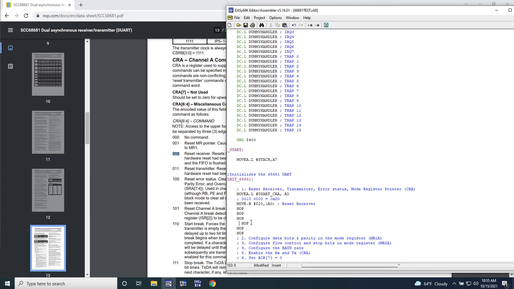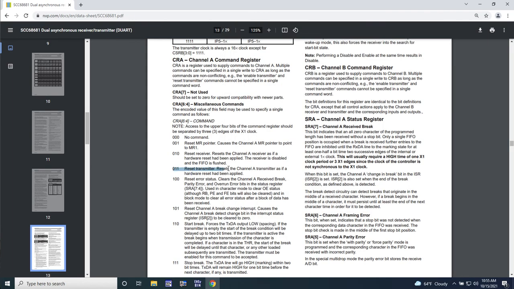And then basically, after we're done waiting, we can send the next command. Okay, so the next command is going to be to reset the transmitter. The transmitter reset is going to be coded for by 011. It's similar to the reset, but it's going to be resetting the transmitter instead. So 011 in bits 6 down to 4.